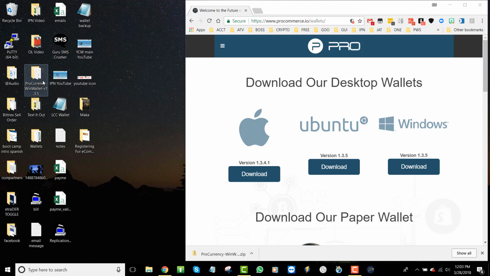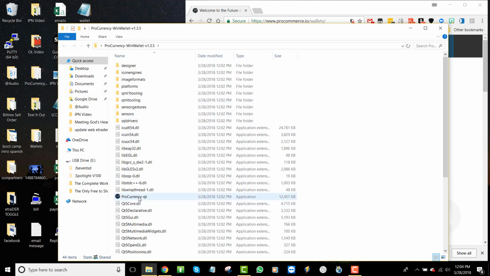Now once you delete that folder, you're also going to want to remove the icon that you had on the taskbar, because that is pointing to a different directory. So what we'll do there is right click and click unpin. Now we're going to go into the new version of the wallet. We're going to double click on the Qt file.